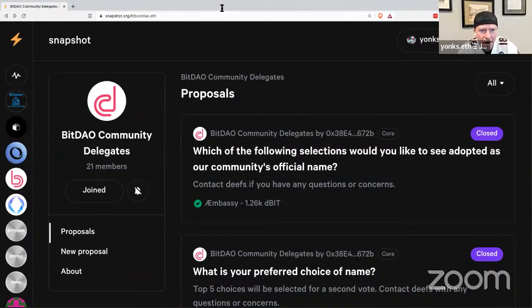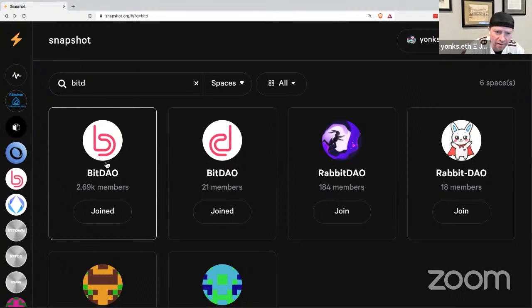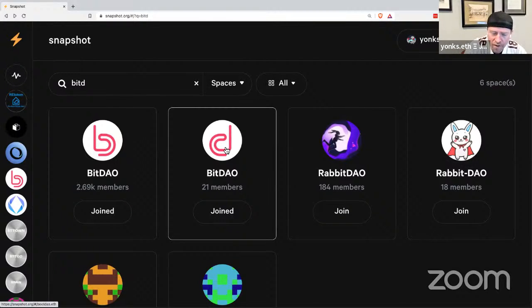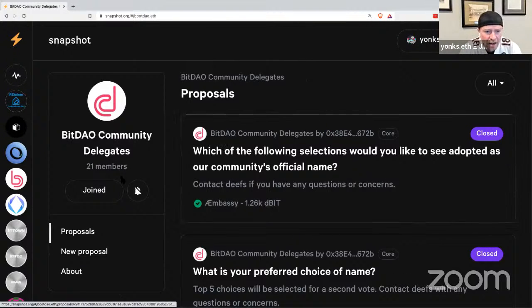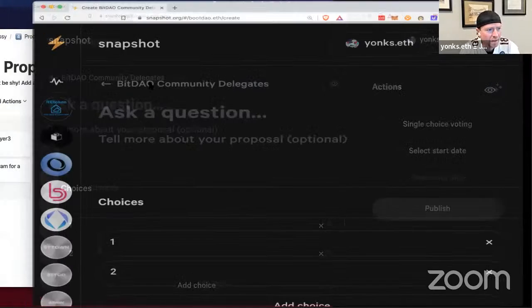So over here on snapshot.org, and again, just to bounce back real quick, we're filtered on BitDAO. This is the main one for BitDAO. This is the one for our community here right now. And I'm going to go ahead and do a new proposal right here. And I've got this all prepared, ready to go. Let me bring this open.